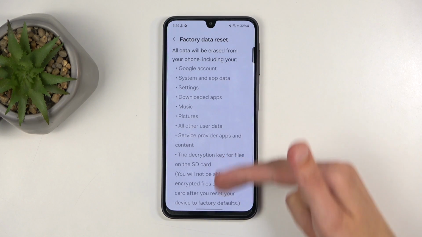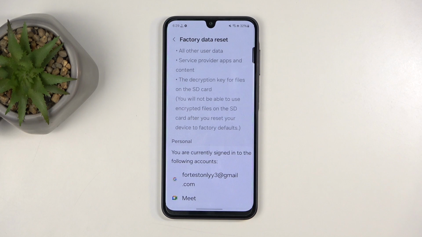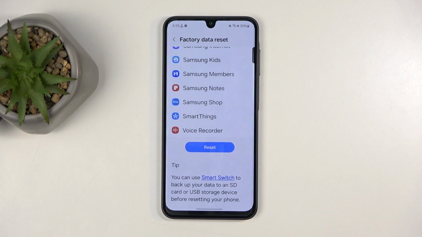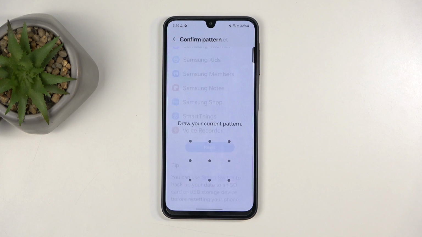This will present you with a list of data that will be removed by this process, so go over it, see if there isn't anything that you'd like to preserve, maybe things like photos, music, or user data. If there is, obviously make a copy. If there isn't, you can ignore this and scroll all the way down and select Reset.